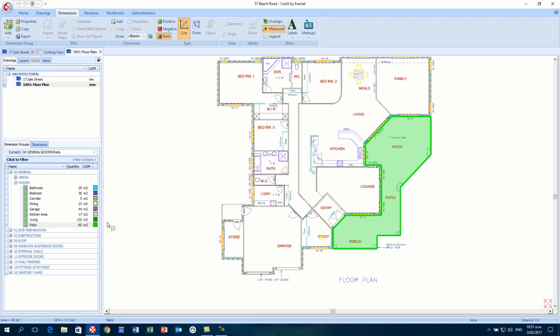So I've measured 60 square meters for the patio area. When I hover the mouse cursor over this measured area, you'll notice in that gray hint box that I've got a count of 1. So it's counted 1 patio area. I've got a length, which is a perimeter around there. This time when I set this dimension group up, I applied a height of 0.10 for my slab thickness.